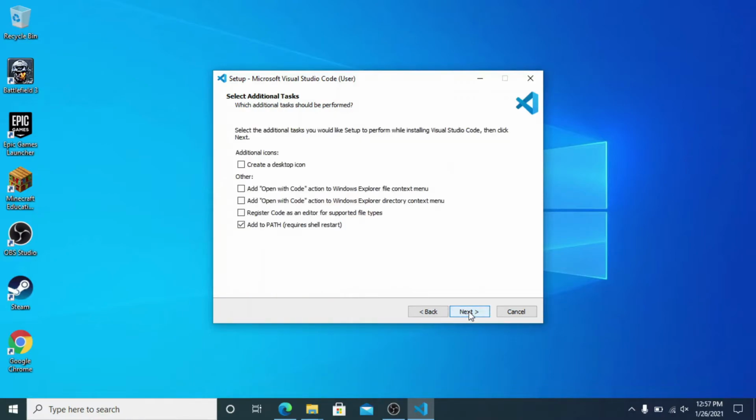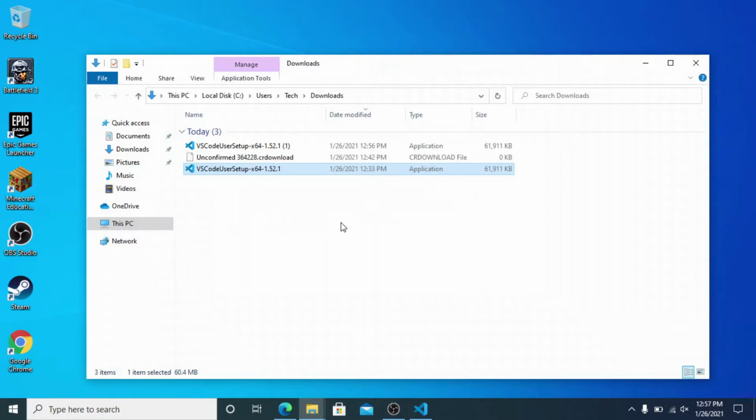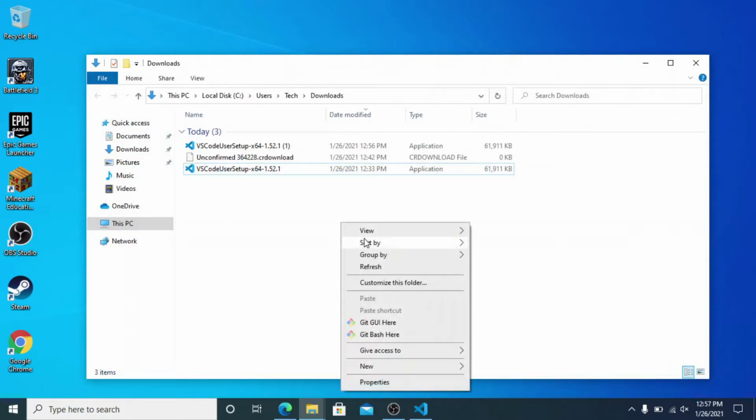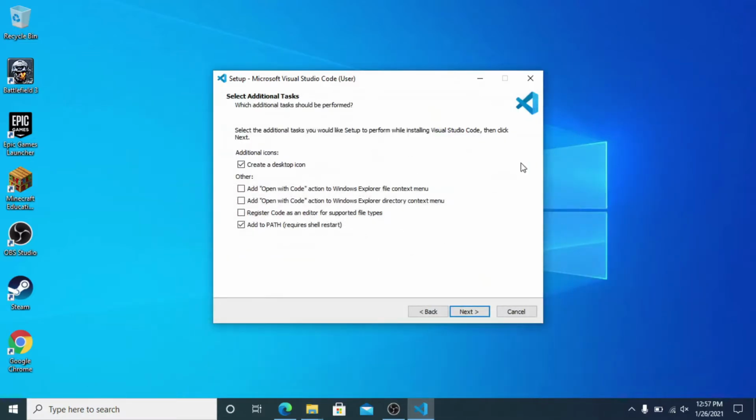Now it will ask you for some advanced options. So the first option we see is desktop icon. This will add a desktop icon for VS Code on your PC. Then we have context menu checkboxes. This will add the VS Code option in your PC's context menu, like you can see git GUI and git bash, such as that. Then we also have the file type option. This will automatically open VS Code for suggested file types. Now you can click next.